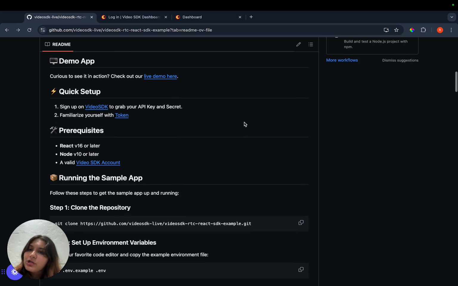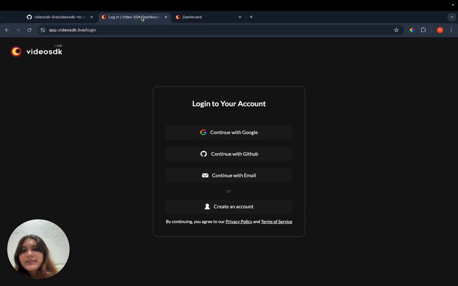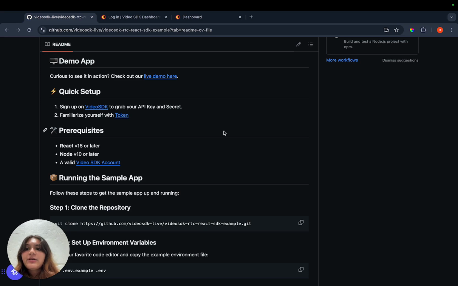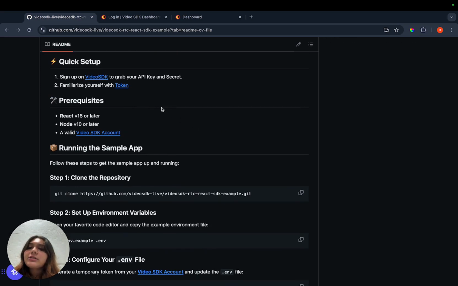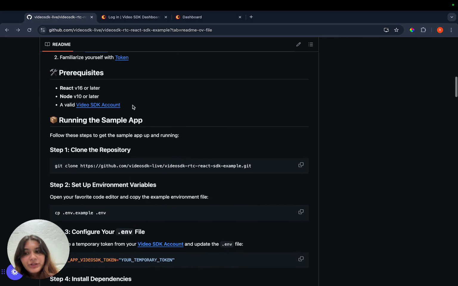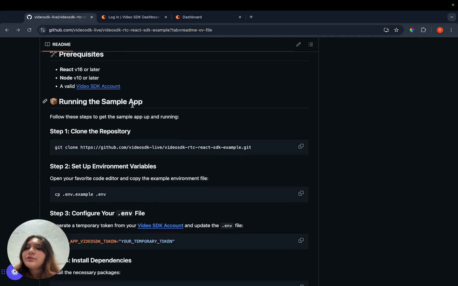The setup for this project includes signing up on VideoSDK's dashboard and familiarizing yourself with a few concepts like API key and token. The prerequisites include React version 16 or later, Node version 10 or later, and a valid VideoSDK account. So without further ado, let's get into running the sample app.